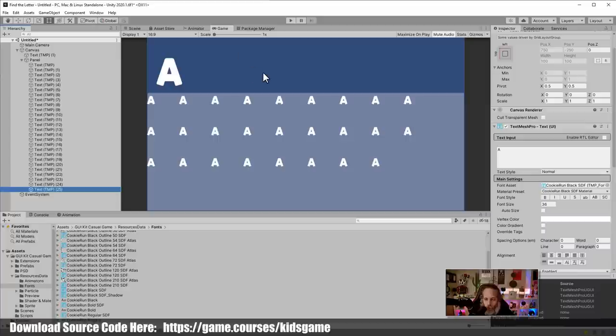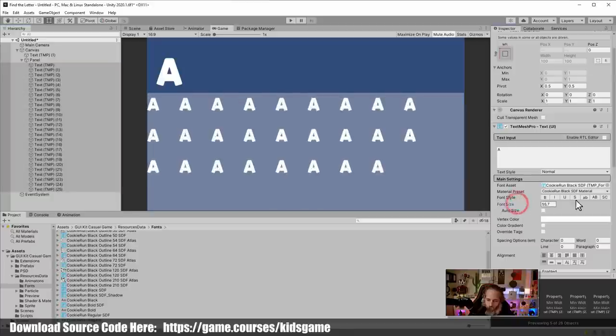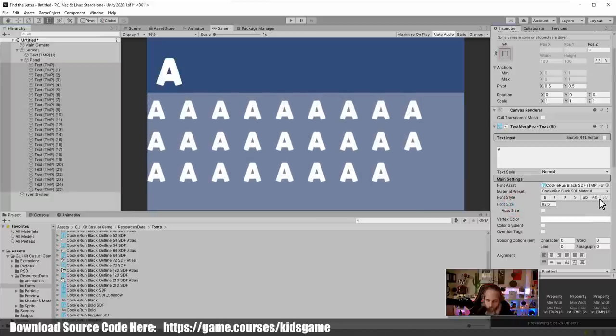That's probably about good. Now I want to crank the size up on these a lot because they're way too small. These need to be something that the kid's going to touch. So let's grab the font size and just drag it until they look a reasonable size. I think that's looking a little bit better.